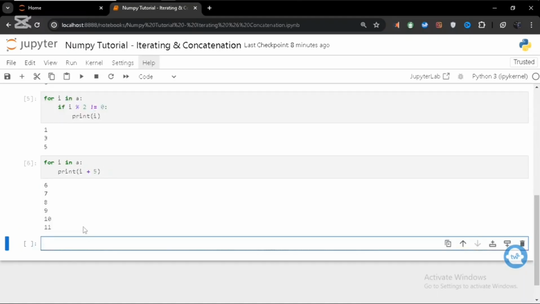Okay, so we're having 6, 7, 8, 9, 10, 11. So this is how we go through all the elements. Now let's say we have a two-dimensional array, np.array. Why are we having a two-dimensional array now?